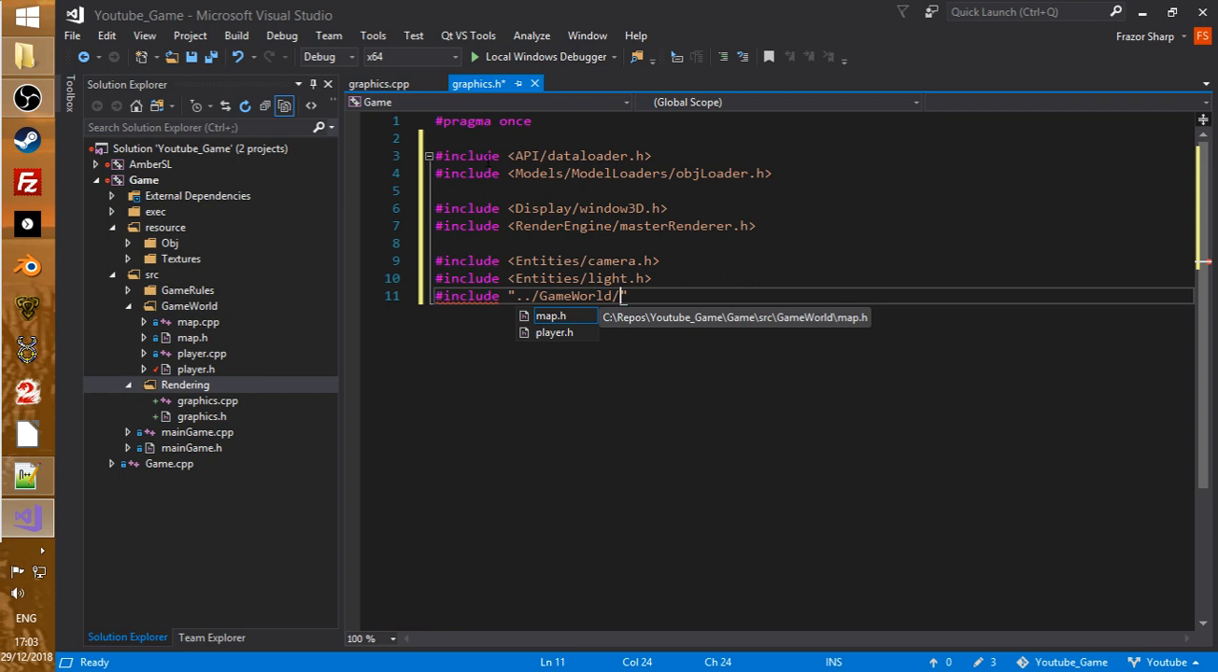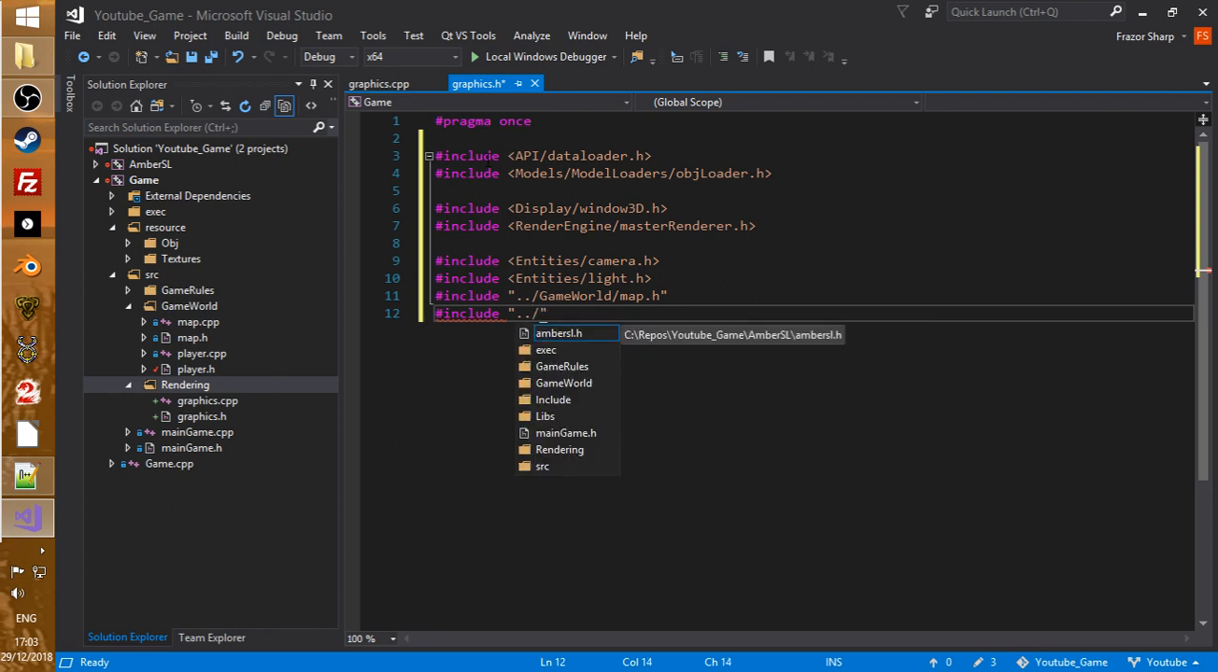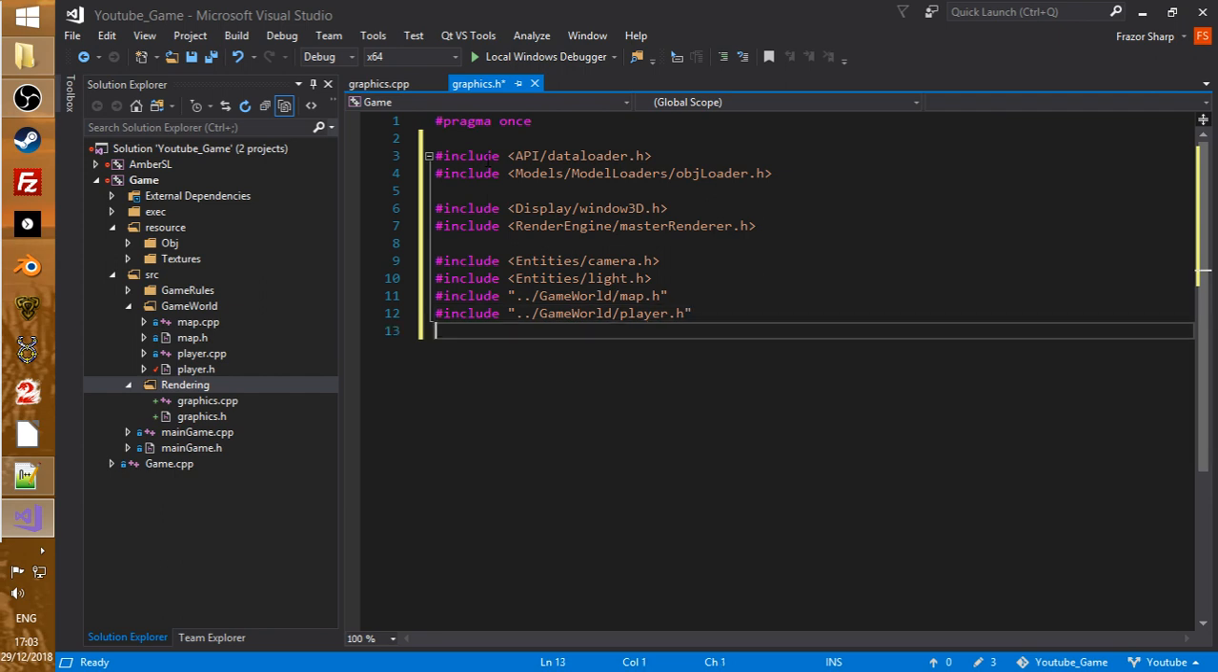All our entities are in game world, so I'll do map first, doesn't matter. Include. There is one that's going to be missing, and that's going to be goal, because we didn't do it. Goal's going to be in game world as well. So we can have the player. Goal we're missing, but that's it. That's all we need. I'll put it in anyway.